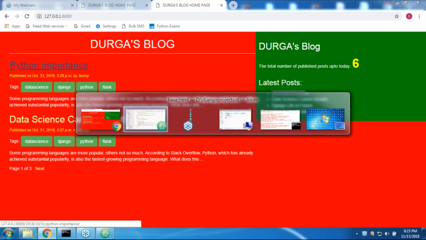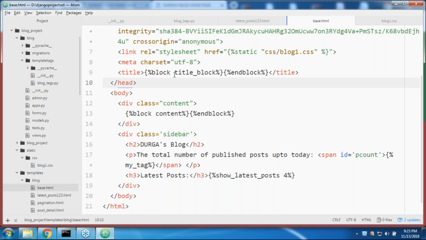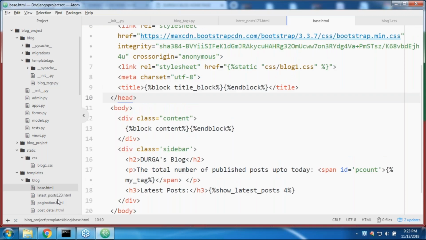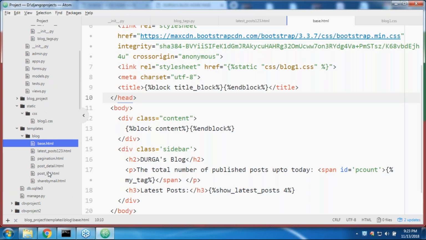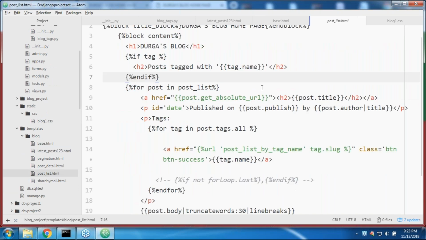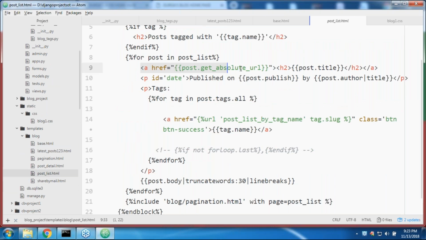Where? In post_list.html. Can you please observe that? Post title. This is a hyperlink. Are you getting, right? So post.get_absolute_url automatically is going to define the details page. Already we covered the post details page in the last sessions.